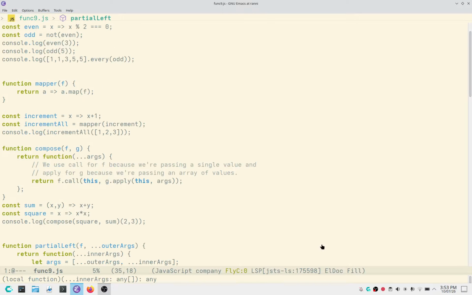Now consider another function, mapper. What it does is it returns a function which, if you invoke it with an array, will map that array to that function. Our function increment in this case increases whatever value you pass to it by 1. So we call mapper on increment and store the result as incrementAll, and we invoke it on the array 1, 2, 3, so it will become 2, 3, 4.